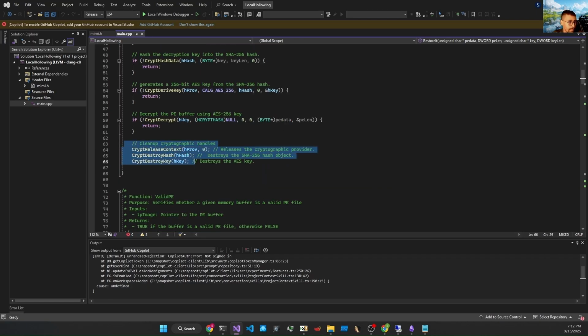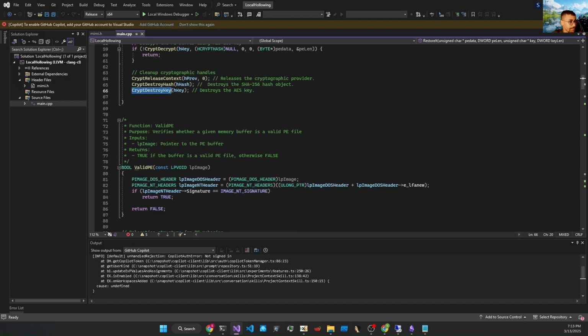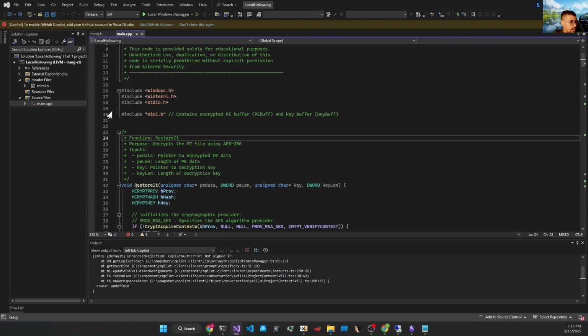Then we do some cryptographic handles cleanup: release the cryptographic provider by executing CryptReleaseContext, execute CryptDestroyHash to destroy the SHA-256 hash object, and CryptDestroyKey to destroy the AES key to avoid any sensitive information leaks. Now let's go back.